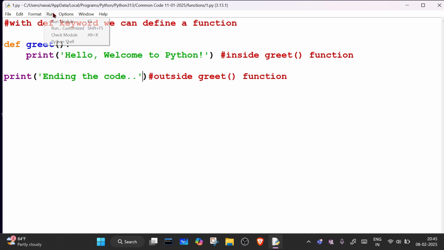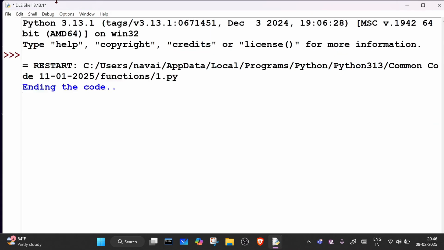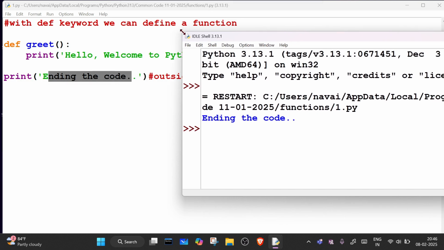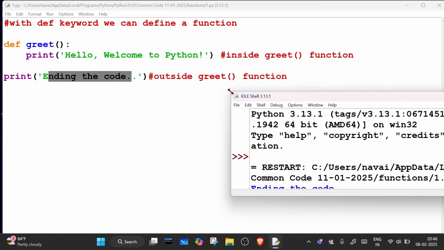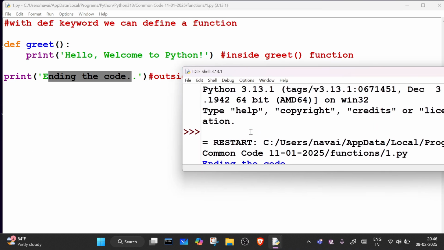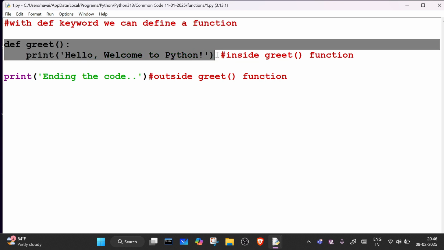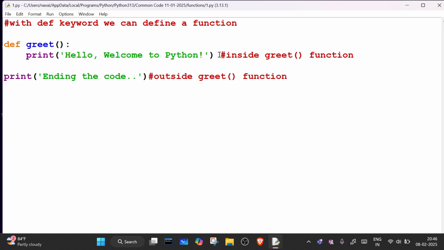If I execute the function, what will happen? How many lines have I written? I have written two lines of print: one is hello, welcome to Python, and the second is ending the code. If I execute this, we get only one line, which is ending the code. Why is it not printing hello welcome to Python? Can anyone tell me why it is not printing hello welcome to Python?